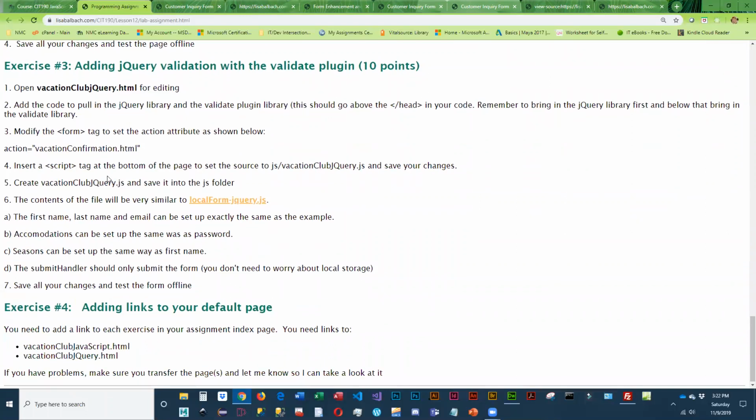The second exercise involves basically taking that same form and customizing it for the jQuery Validate plugin. So you're going to open up your jQuery file, kind of follow the directions, and it basically tells you exactly what you need to do. You're going to have to create a jQuery file that you're going to be linking to. And your file will be similar to the example.